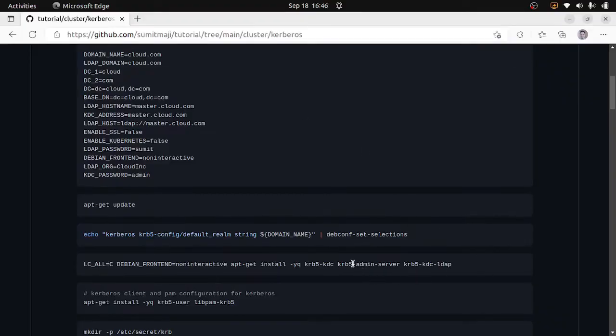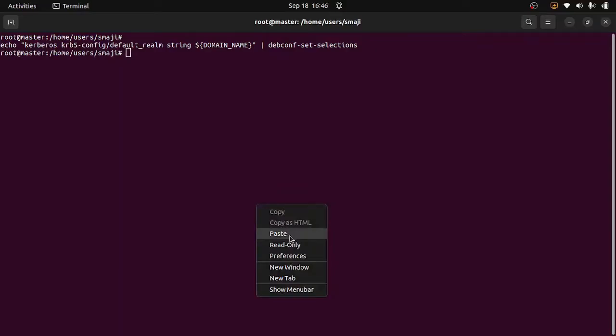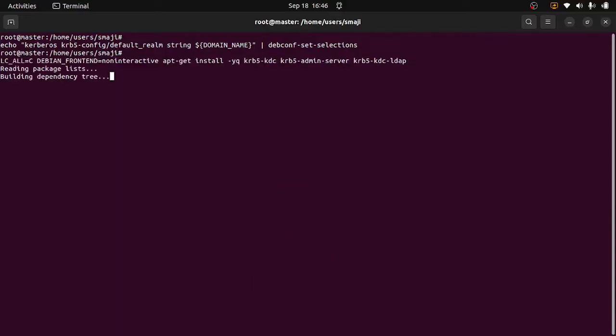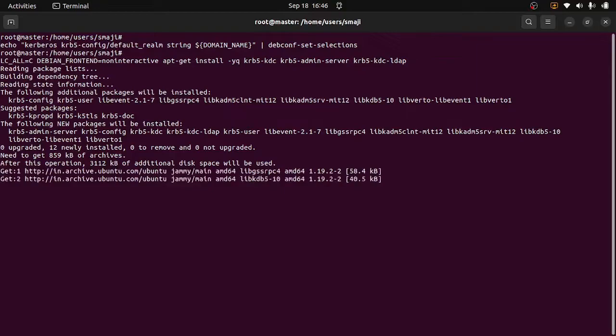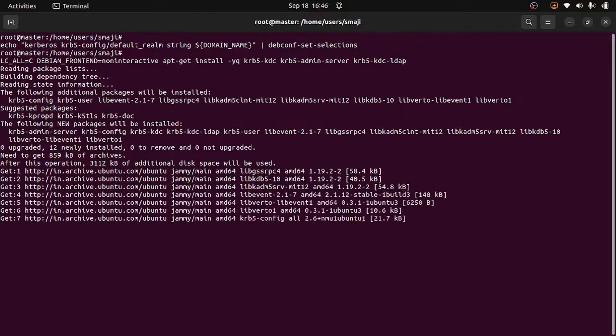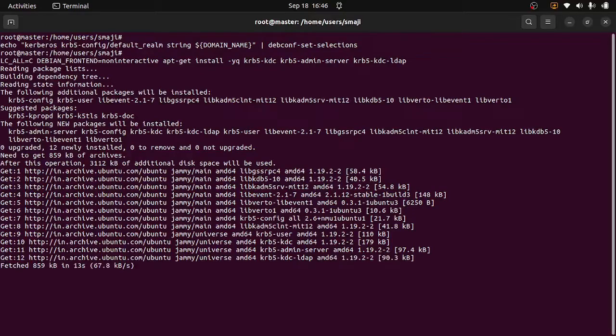Next, we are going to install all the things which I have just mentioned. So now it is installing the KRB5 KDC admin server plus Ldap, KRB5 Ldap. Let's wait for a while.